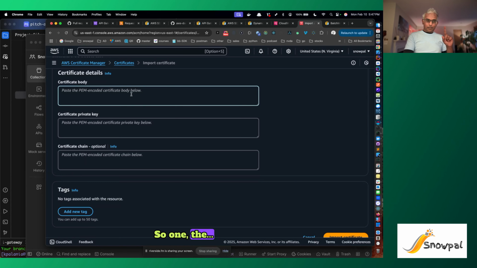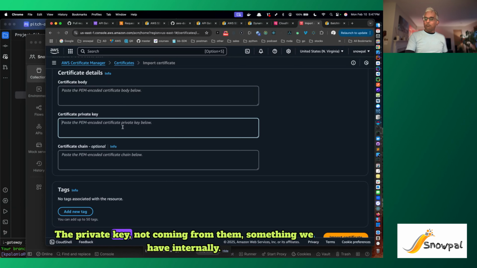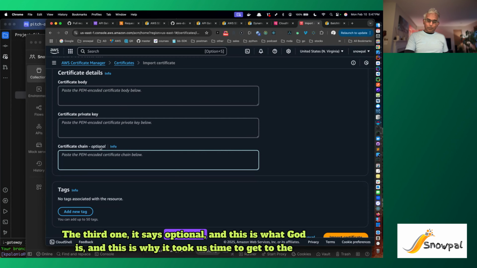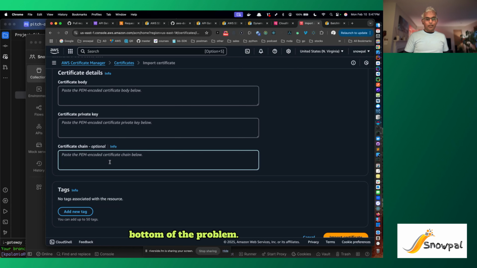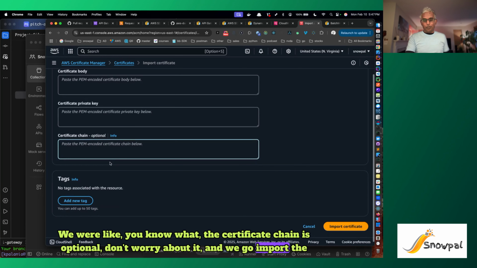The certificate body is what comes from GoDaddy in our case every time a renewal happens. The private key is not coming from them, it's something we have internally. It's private to us that we include here. The third one says optional. And this is what got us. This is why it took us time to get to the bottom of the problem. We were like, what, the certificate chain is optional. Don't worry about it. And we go import the certificate.